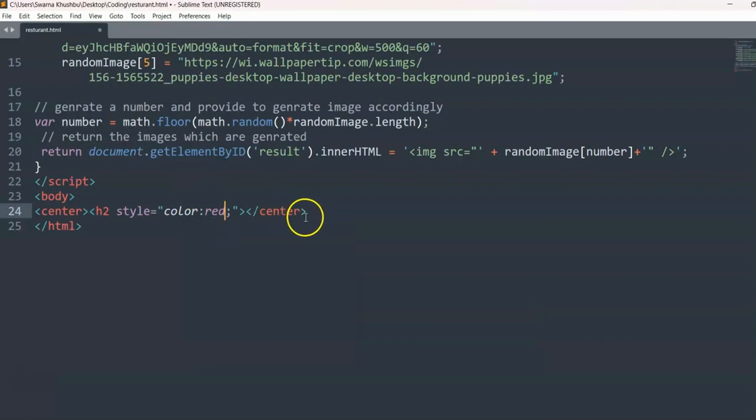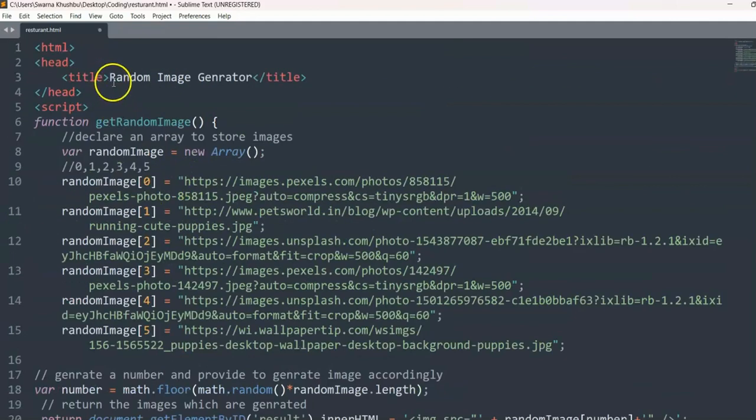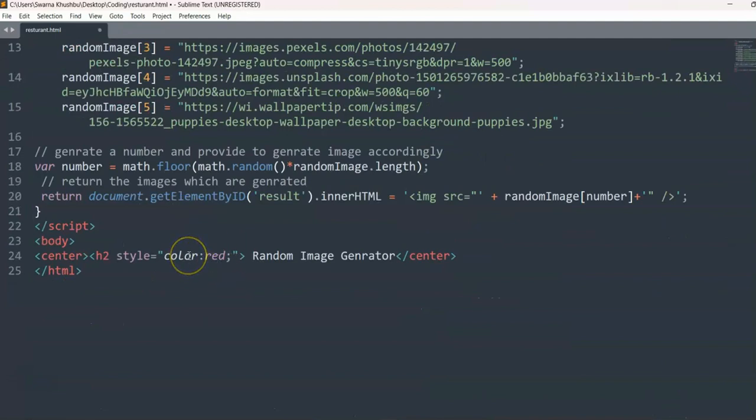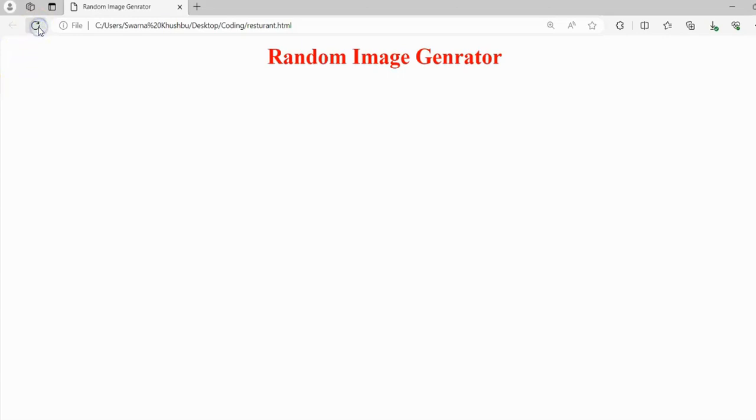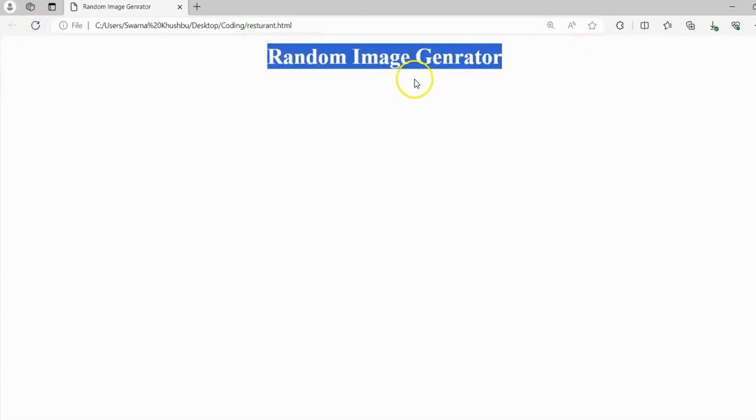Okay. And this particular styling I'm doing for the random image generator, that means the title which we have used over here. So the random image generator will now come up at the center of the screen with the color red. Okay, so I save this, and now if we refresh this, you see at the middle of the screen, random image generator is there.